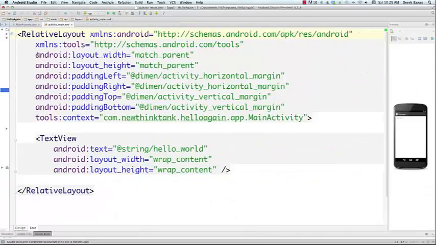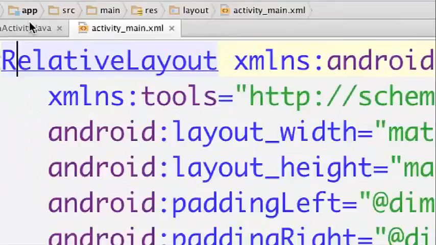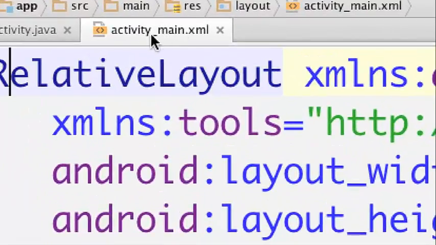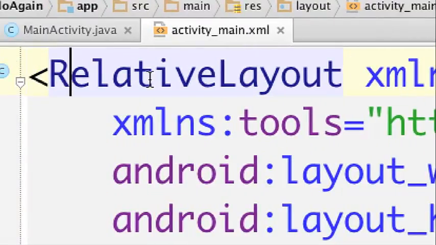It's just going to take a little bit of time. Alright, so like I said, whenever you first open this up, Activity Main is going to be showing on your screen, and you're going to see relative layout. You may ask yourself, what is relative layout? Well, I'm going to quickly explain all the different layouts available.